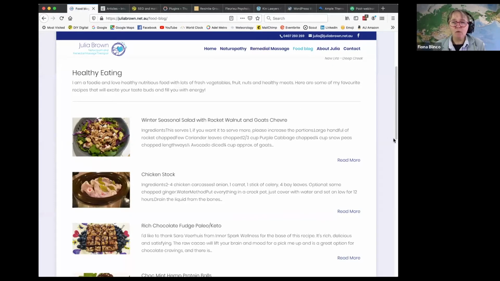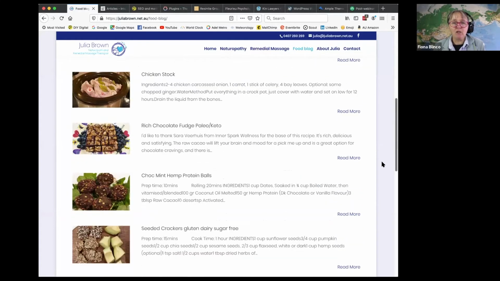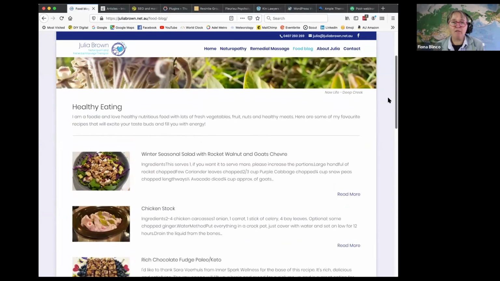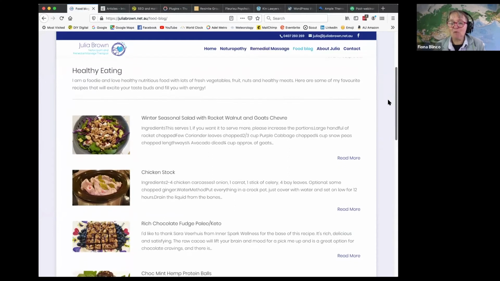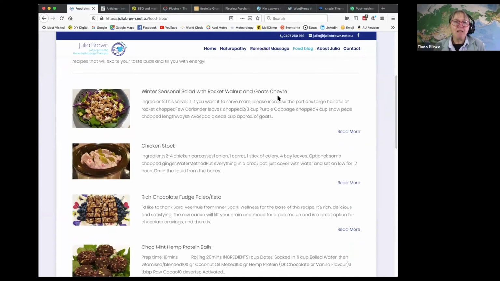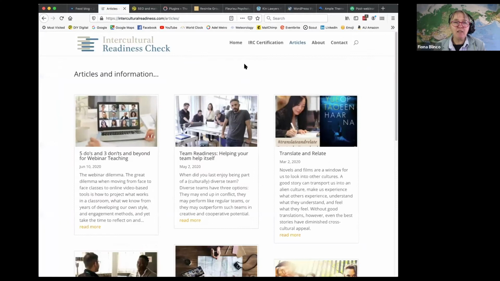So here is a website, and these are recipes, and there's a picture, there's a title, there's a description, and there's read more. She's got quite a few recipes and she keeps adding to them. This is great for your SEO. So Liz, this is something that you're probably involved with. And then if I go to this one here, this is still posts or blogs. Posts and blogs are almost interchangeable in terms of what they get called.